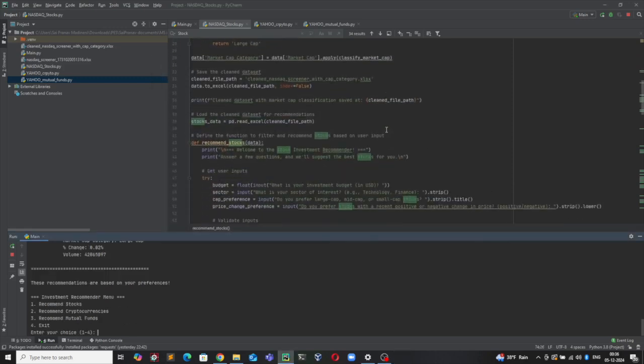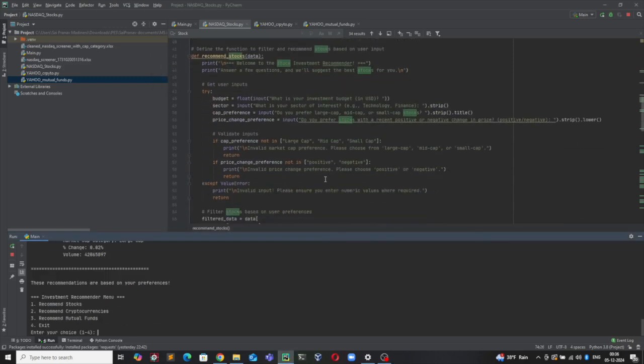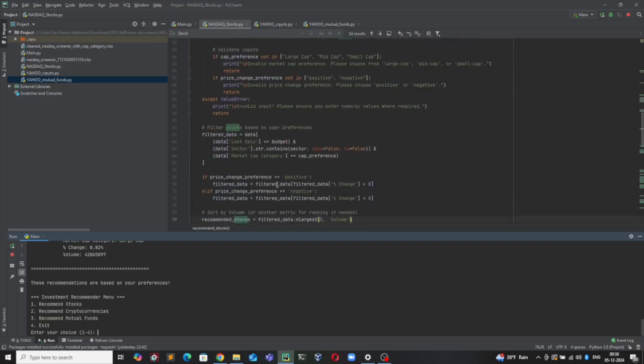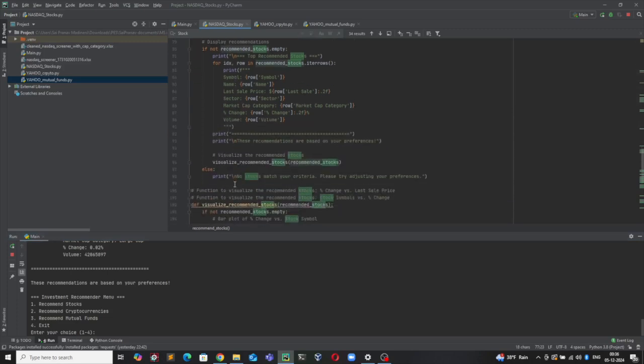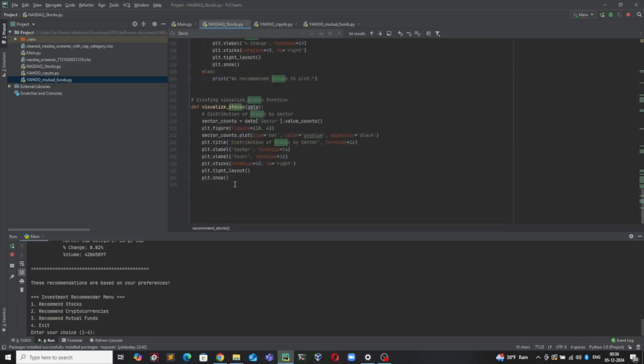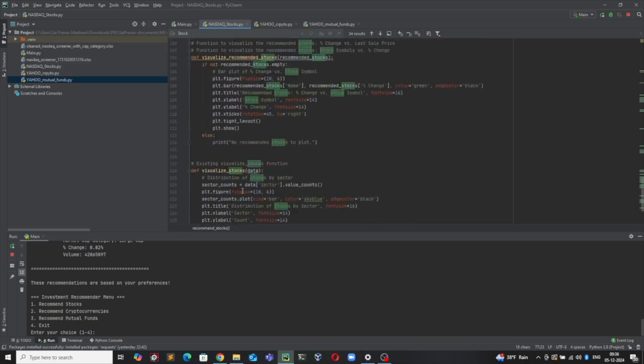Okay. From the code, we can see that first we take an input from the user, filter the data based on what input is given, and recommend stocks based on appropriate logic. And we have functions for displaying the two bar graphs, the one which we initially displayed and the one which we displayed after recommending the stocks.